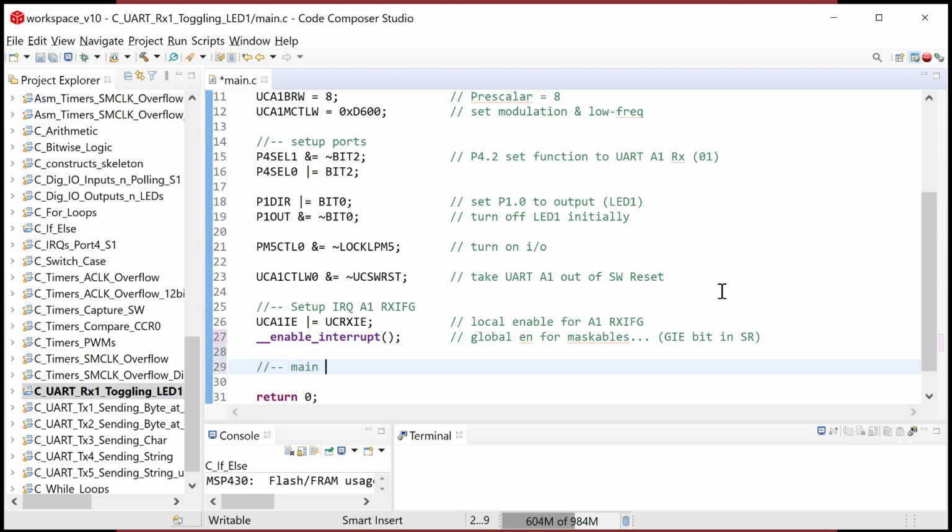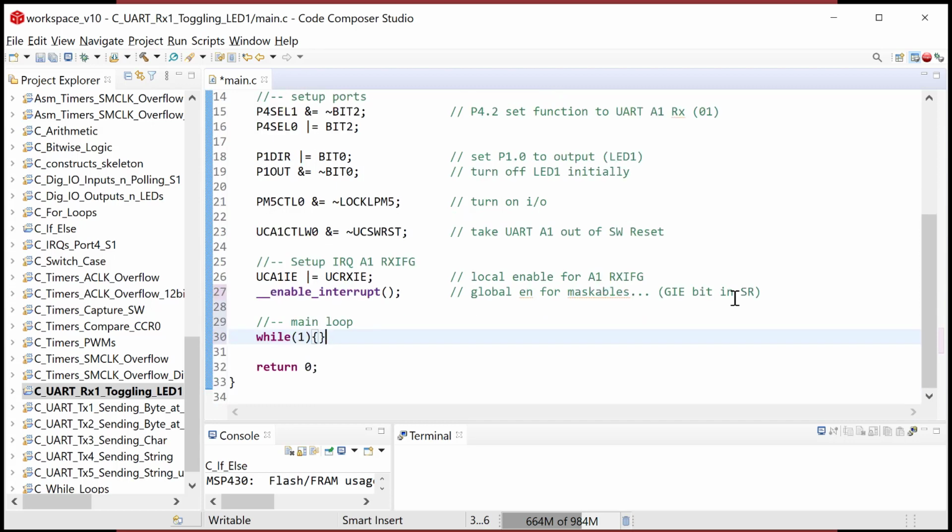All right, so now here's the main looper. And what are we going to do? We're not going to do anything. So let's go ahead and do a main looper, and that's it. We're done. So that's the end of it.